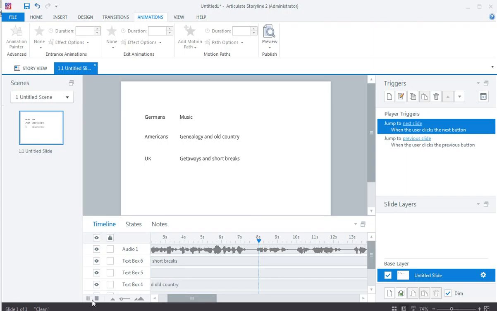Campaigns. For example, Germans, music. Americans, genealogy and the old country. UK, getaway and short breaks.